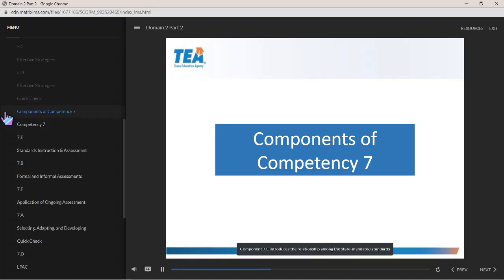Component 7E introduces the relationship among the state-mandated standards and instruction, as discussed in Competencies 3 to 6, and the assessments within the context of the ESL classroom. Components 7B and 7F establish the ongoing application of both formal and informal assessments, while 7A further elaborates on the basic concepts and usage of assessments in the English learner's classroom. State and federal assessment requirements are outlined in 7D and 7C.